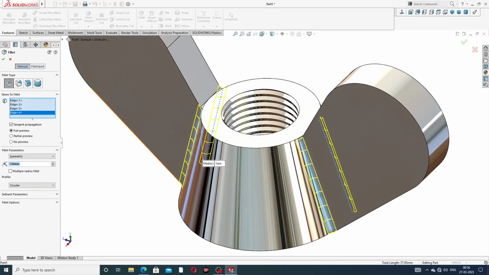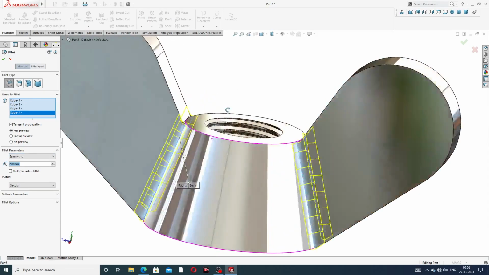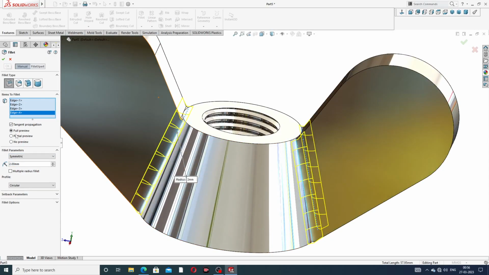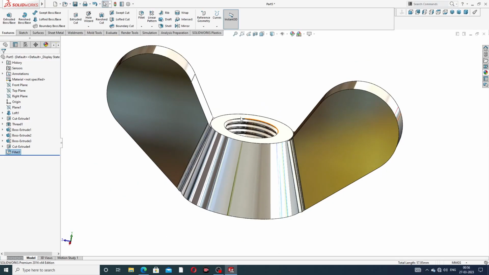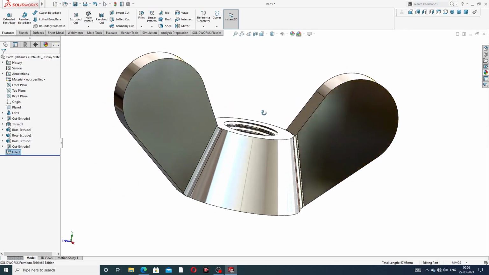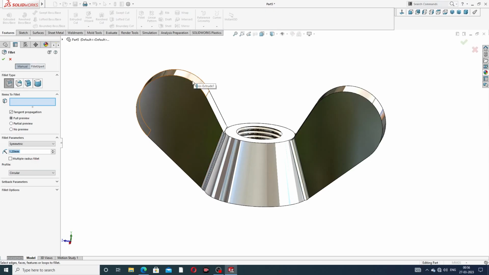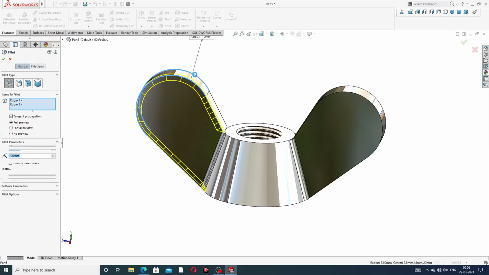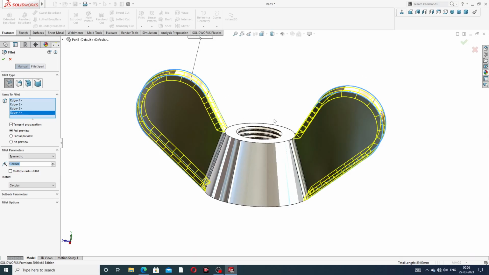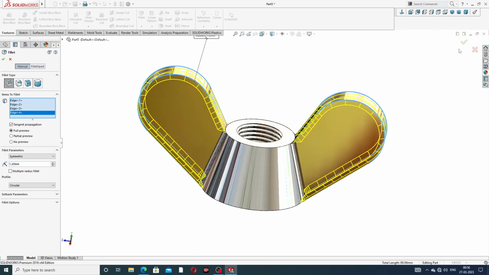And 2 millimeter is better, 2 millimeter is also 1.2, 1.2 is perfect. Okay, this is perfect and correct. And next fillet is used here, 1.2, select this and this and this, all 4 edges, select here and click OK.